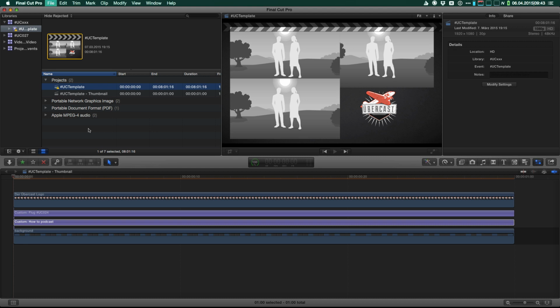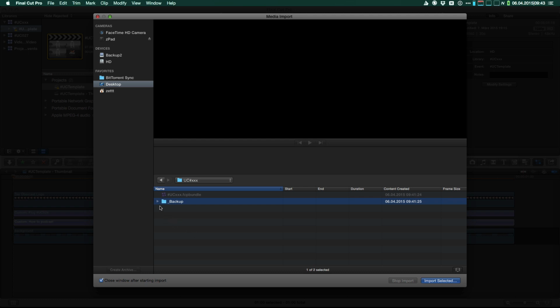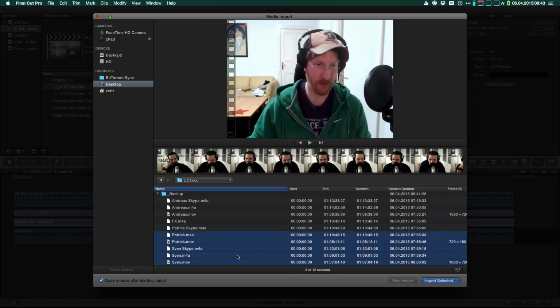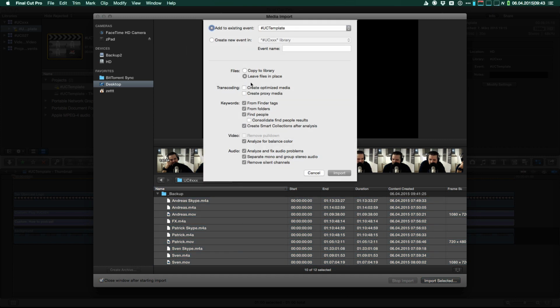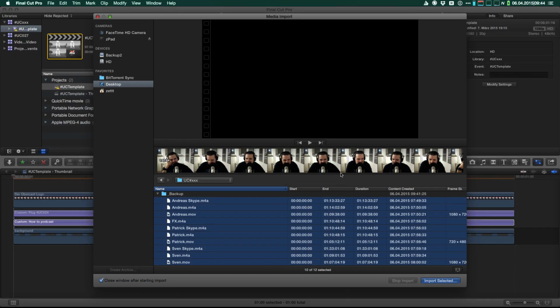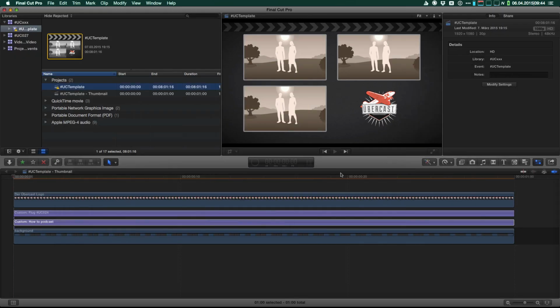Now let's import everything. So I'm going to the backup folder, and here we can just select everything and import selected. I usually leave the files in place so they don't get copied to the Final Cut Pro bundle, and I do analyze for balance color, and I remove the silent channels as well. Those are the 2 most time-consuming processes while importing, but I know that I later have to balance the color anyway, so it's a good idea to do this from the get-go.